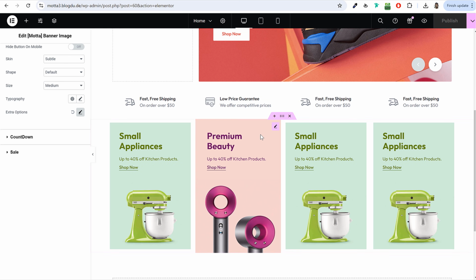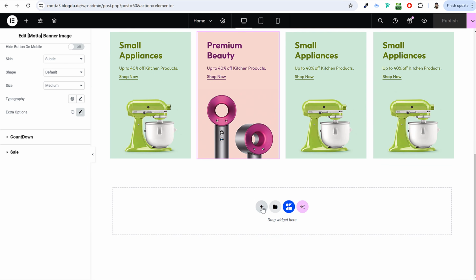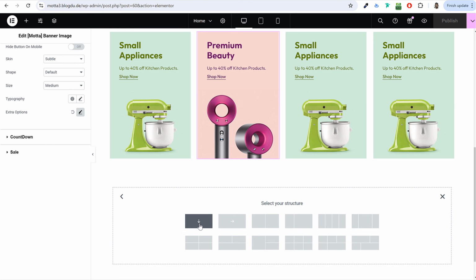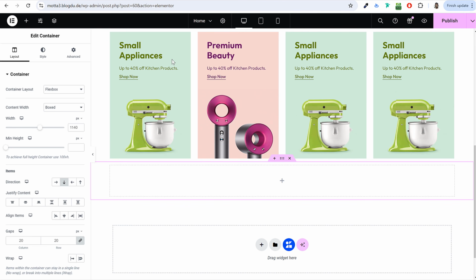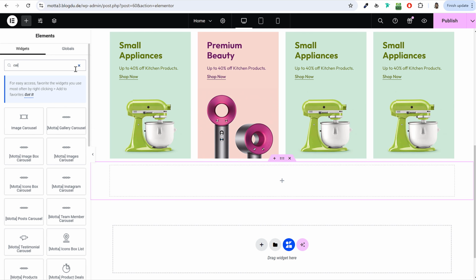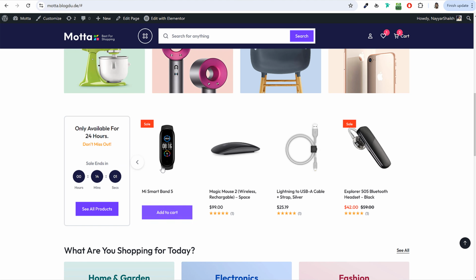Again, come back to this page. First of all, let's add a new section. Click on this plus button, flex box, and first one, direction column. In this one, we want to add this carousel. So go back to add element, click on this plus button and search for carousel. You'll get multiple options. The one which we want to use is products carousel, Mota products deals carousel, because we want to display deals like this.